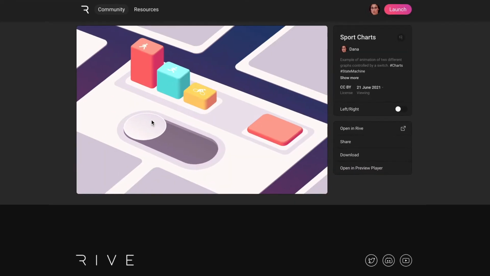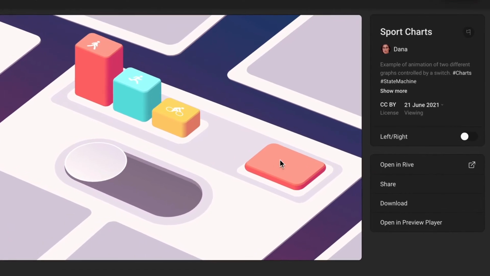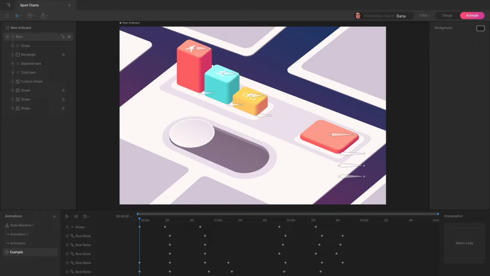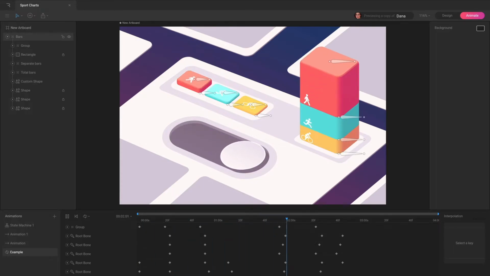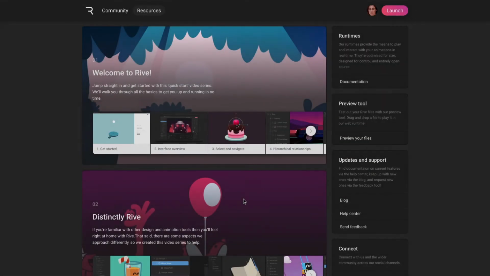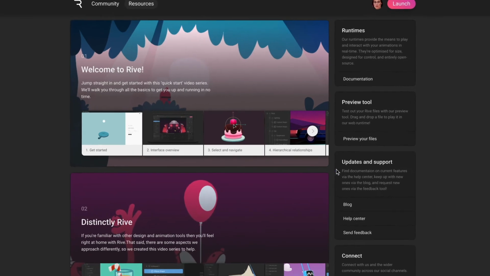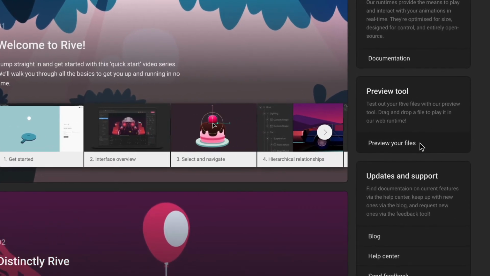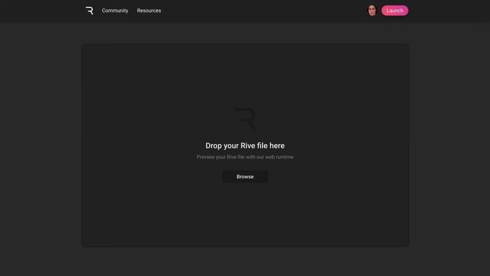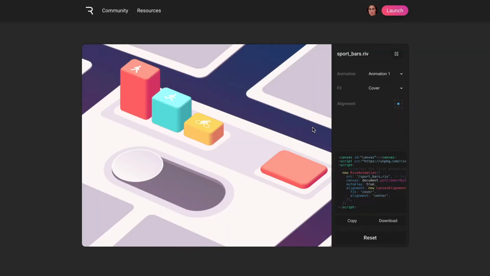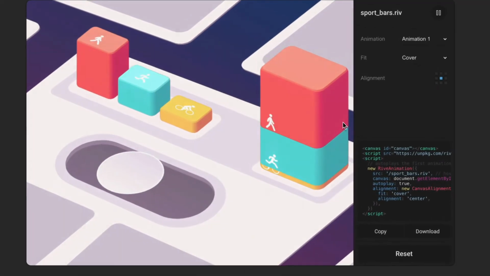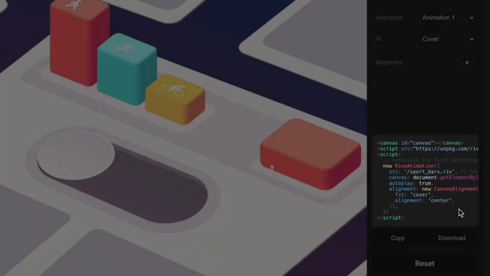While browsing the community, if you see a file that you want to learn from, use the Open in Rive button to view its hierarchy and animations. If you need a hand getting started with our runtimes, use the Preview tool. Head over to the Resources page and find the Preview tool on the right side of the page. Drag and drop your .riv file into the Preview tool, and it will display the code needed to get this file running in your HTML project. In the future, this tool will work with other runtimes like iOS, Android, and Flutter.